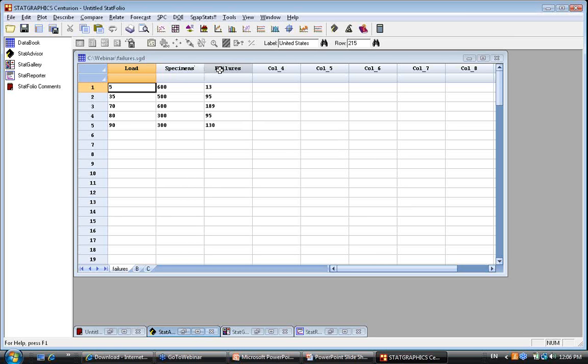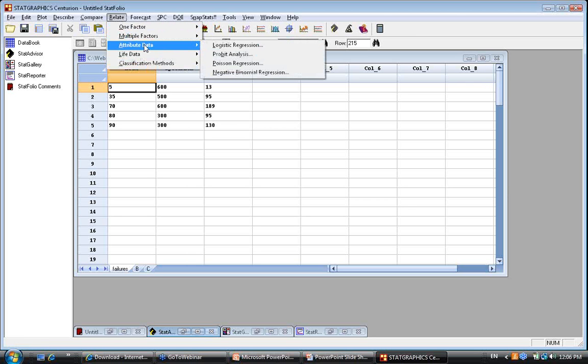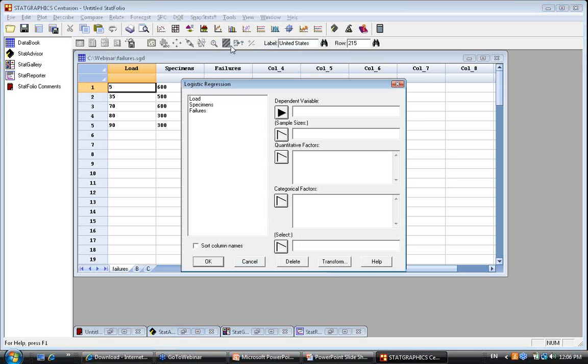To do a logistic regression to fit this, I would go to relate attribute data and pick logistic regression. Now, there's 2 I could pick. I could pick either logistic regression or probit analysis. A probit model is an alternative to a logit model, but they both run the same, so I'm just going to do the logistic regression.